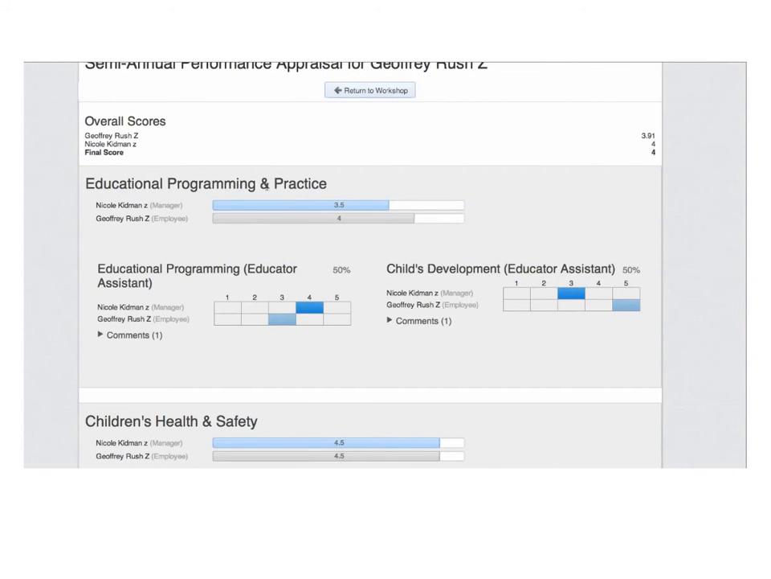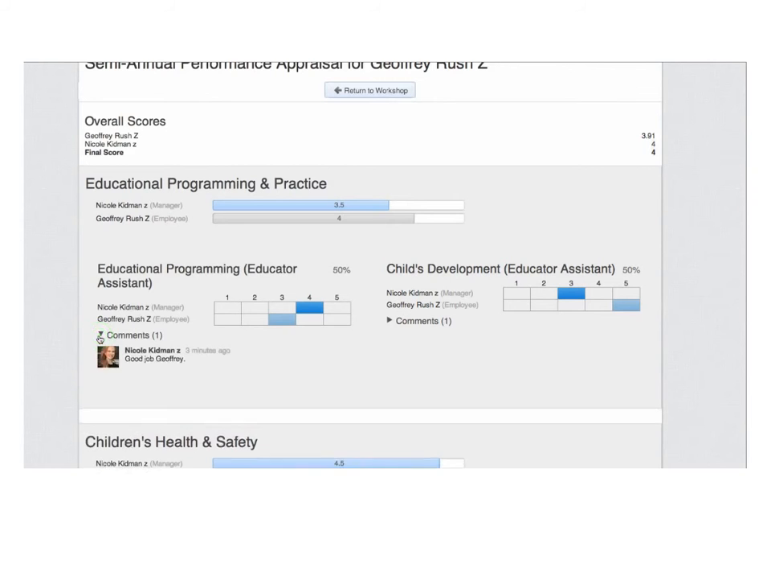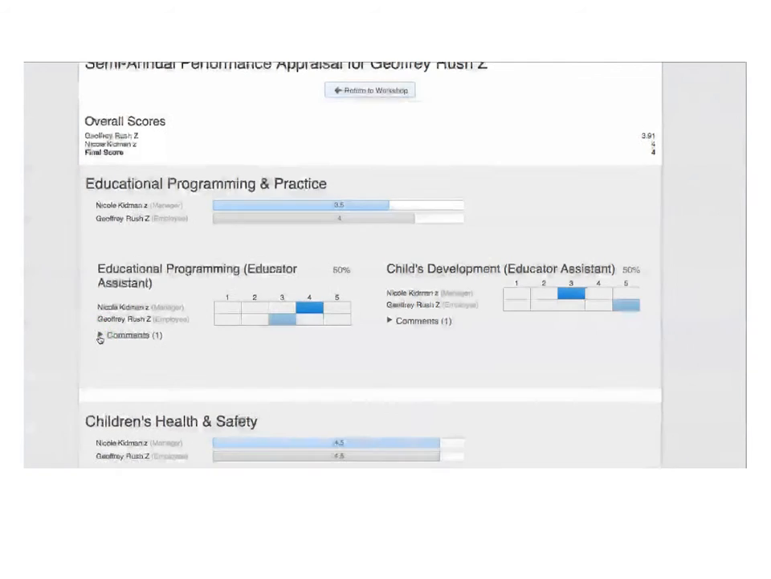Here's the first section, educational programming and practice. We'll see Nicole's scores for Jeffrey. Hers are in the blue. Those are the ones that are really important. And Jeffrey's are also very important, nice to haves. You can see them next to one another. Here's how Nicole rated Jeffrey. Here's how Jeffrey rated himself. And we can go ahead and look at those comments if we want. So this is a nice page.